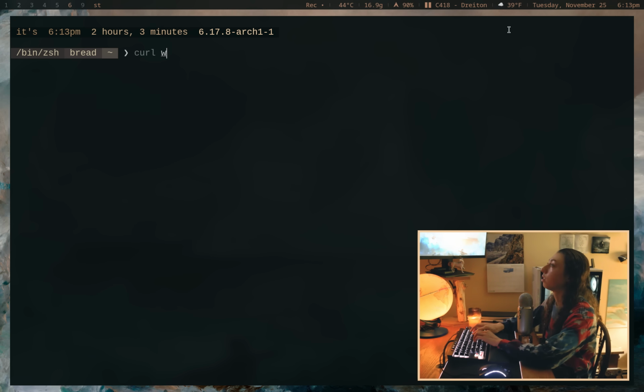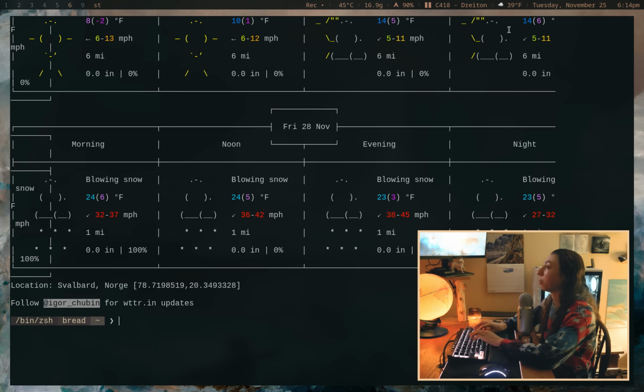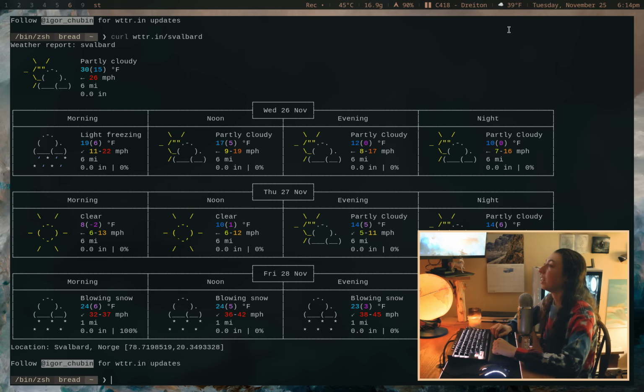So if I just curl wttr.in, that's going to do my local weather based on my IP address, but I can also just give it a place here, so I can do like, I don't know, Svalbard or something. And yeah, if I zoom out a little bit, it'll actually fit on the terminal here. Yeah, so that's Svalbard's weather, 3-day forecast, and wttr.in also allows you to use all sorts of different flags to reformat your weather. So if you want any sort of custom weather report, this is the site to use.